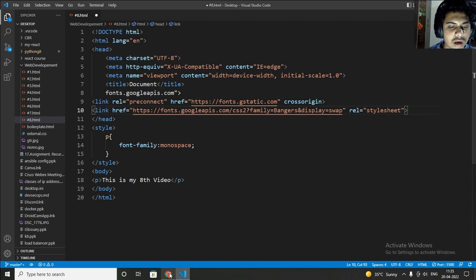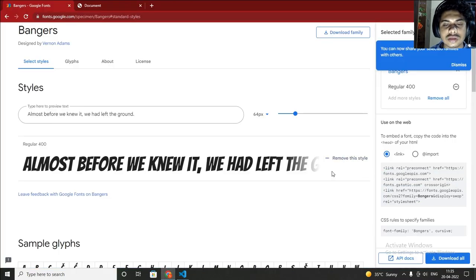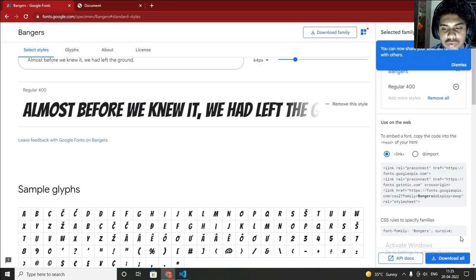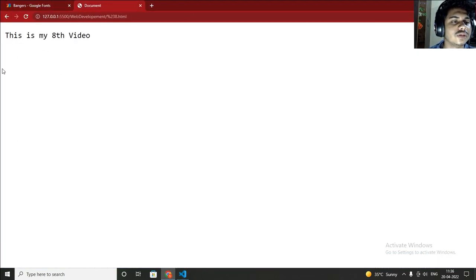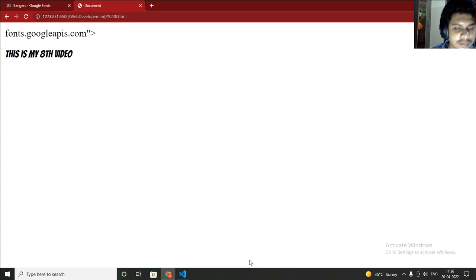Okay, so now if I want this font, I have to copy this, and I have to copy this also. This process is known as importing font. Okay, so now I have pasted here. So now let's save, and it's time to refresh. So this is my previous font. If I do refresh, you can see that this is my new font.